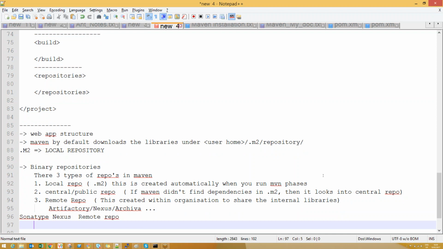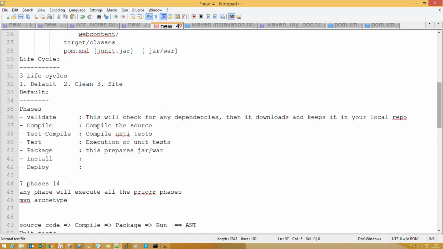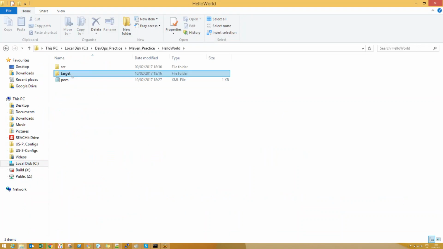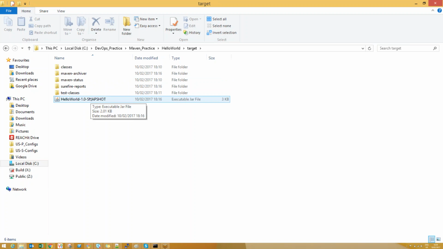Before that, come back to your lifecycle phases. Let me talk about the install phase. What exactly is the install phase? Once your jar file is ready, in your hello world, hello world dot whatever, if you want to push it to your remote repository, first of all you have to keep that jar in your local repository.